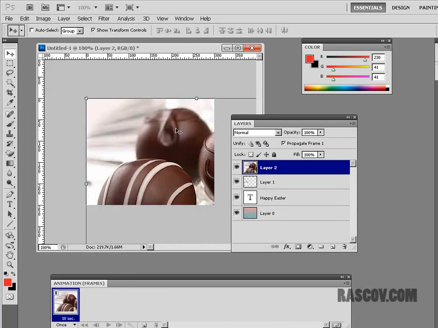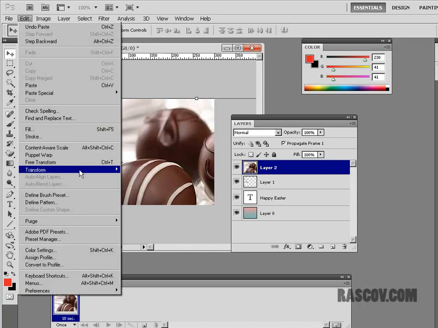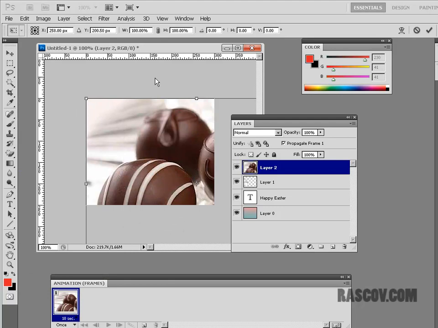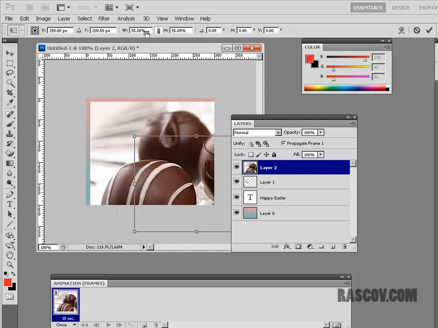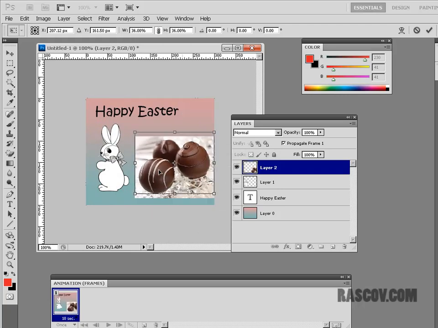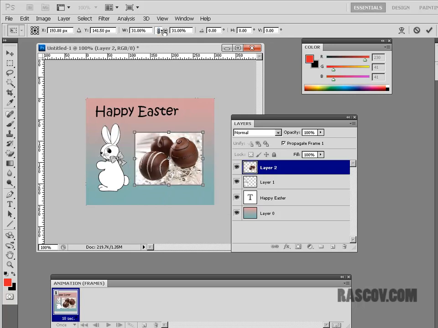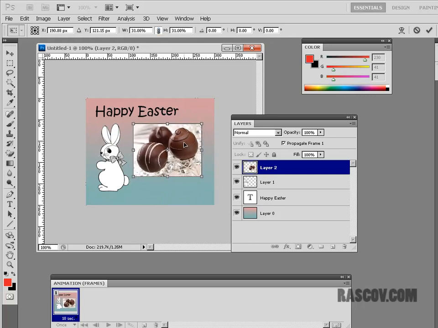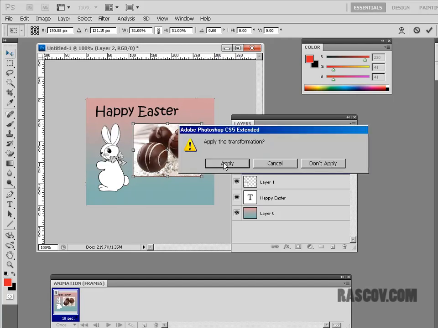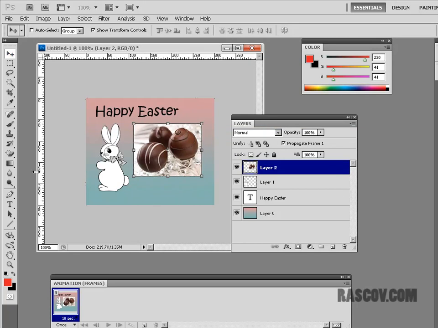And then again, if it's too big, like it is too big, I'm going to go under image, or no, edit, transform, scale. I'm going to click on the little link that's on the top up here. And then I'm going to put my cursor over the H that's right next to it, and I'm going to drag to the left to make it smaller. There we go. So here's some chocolate. Be a little bit smaller. And then let's hit the black move tool again right here and hit apply.